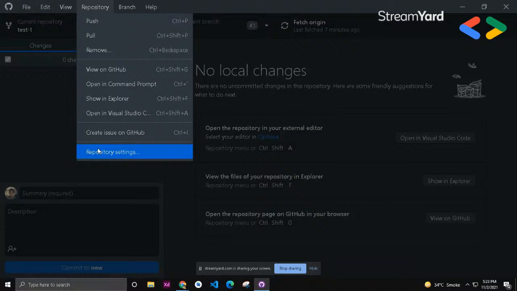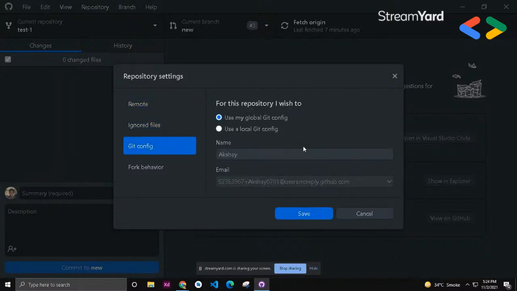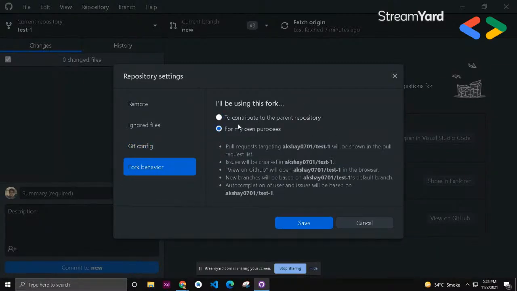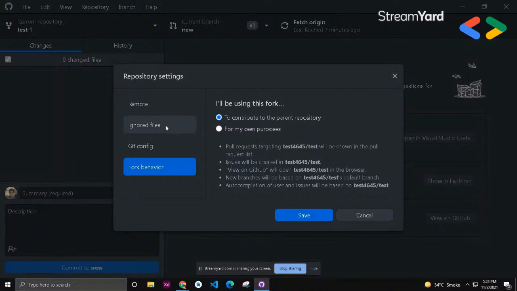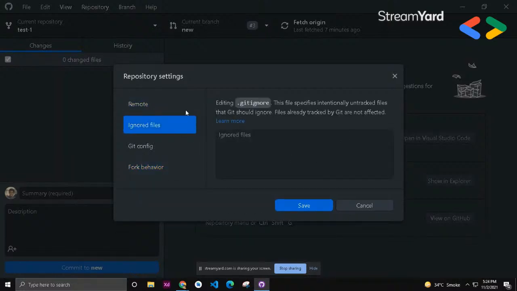Okay, so then the other thing is the repository settings section. It is basically used to set the origin, then set all the git config, then the fork behavior, whether it's your own or private, or whether you want to contribute to this particular repository. And the git ignore file: what is a git ignore file? Basically it is a file which ignores particular other files.